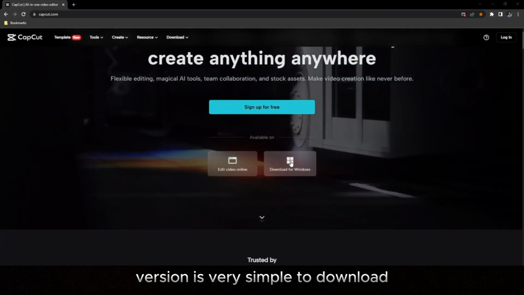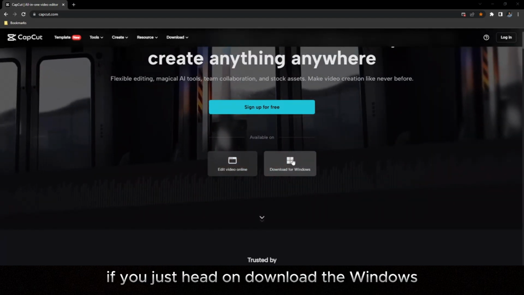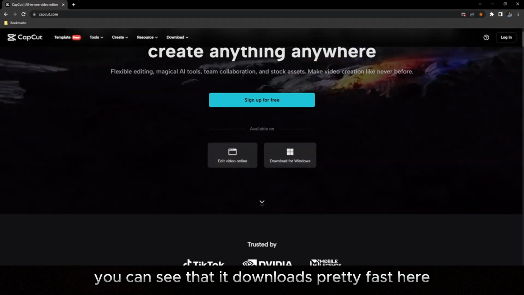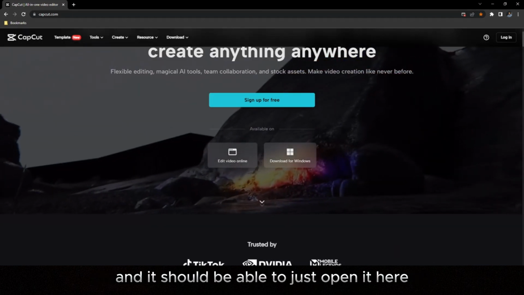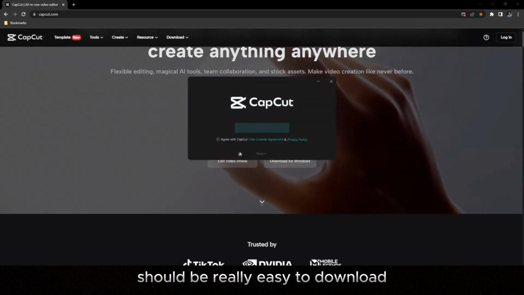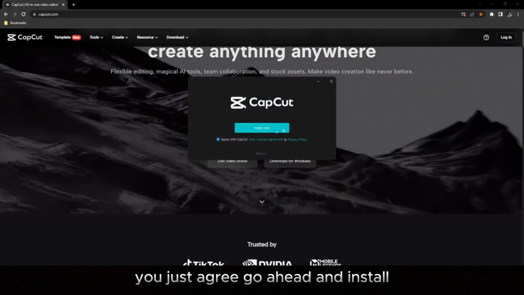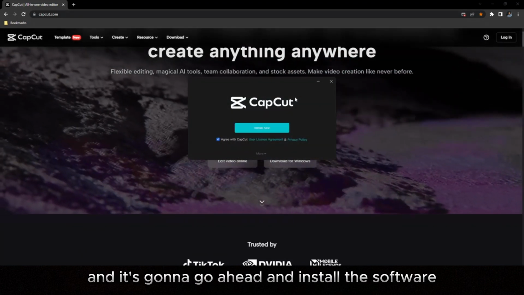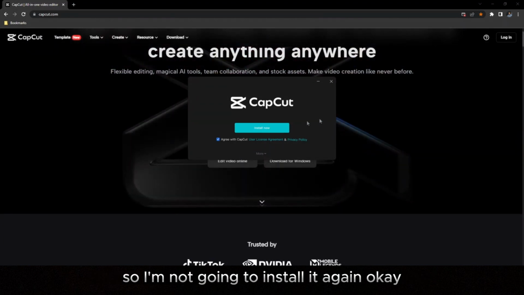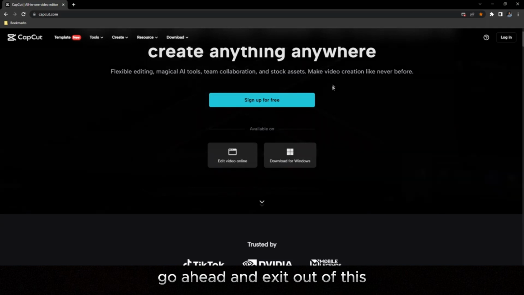It's very simple to download. It is not a big file. If you just head on download for Windows, you can see that it downloads pretty fast here, and you should be able to just open it here. So let's open this over here. Should be really easy to download. You just agree and go ahead and hit install, and it's going to go ahead and install the software. So I already have it installed, so I'm not going to install it again. Okay, I'm going to go ahead and exit out of this.